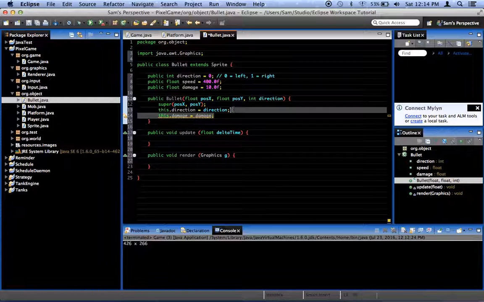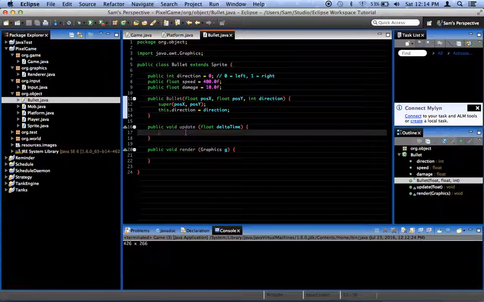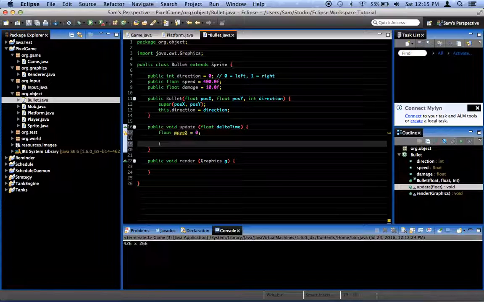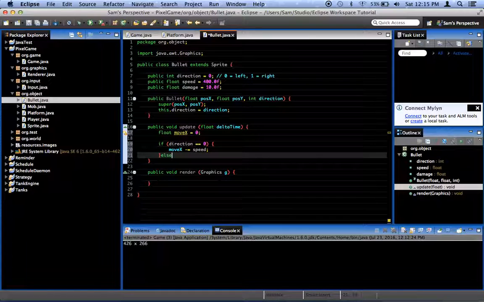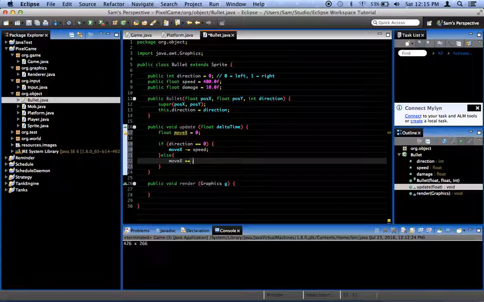Wait, no, that's not right. Damage will be set in here. Ignore that. And then in update, we're going to say float move x equals 0. If direction equals 0, which is left, direction, 2 equal signs, equals 0, then move x minus equals speed, and else move x plus equals speed.